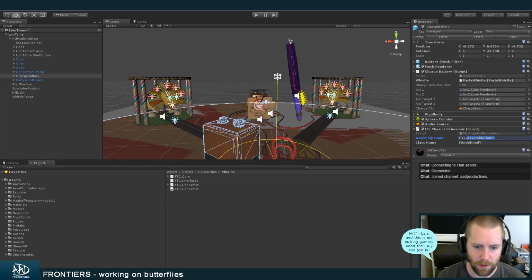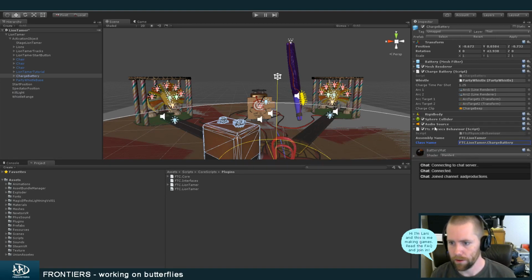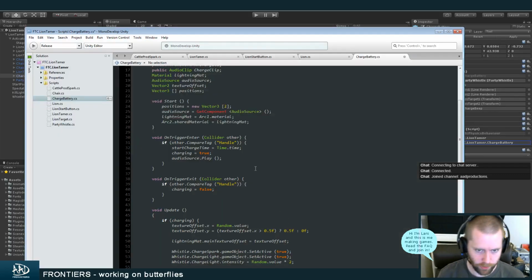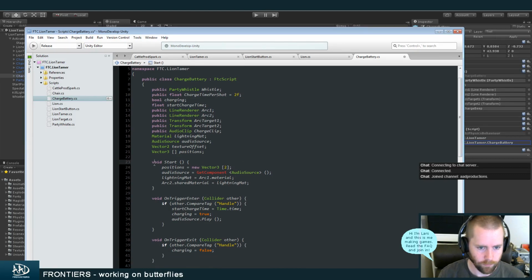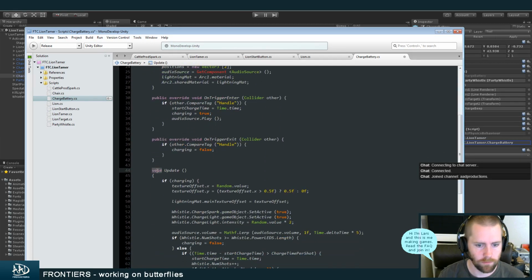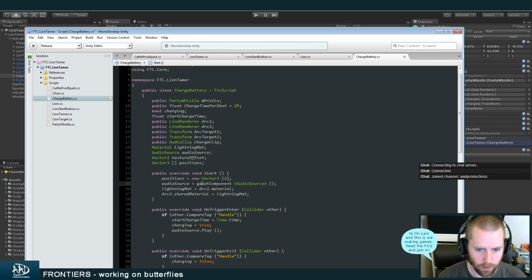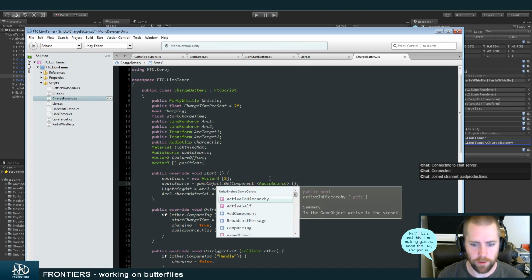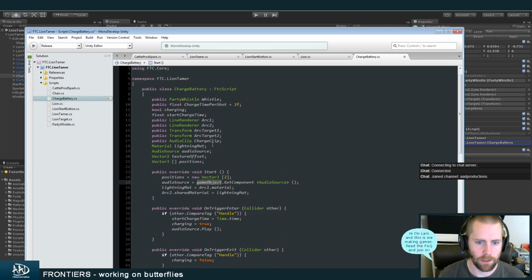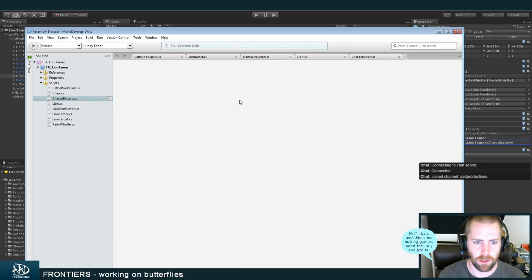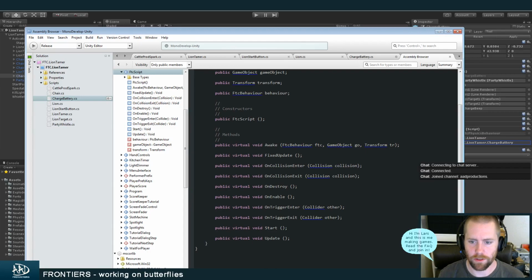Okay, the assembly name is FTC Lion Tamer, and the class name is FTC Lion Tamer charge battery. So this fella is now responsible for creating this script. Got to change these to public override void. And lastly, we can't call getComponent directly. We have to call GameObject getComponent instead. The GameObject is fed to the FTC script on startup, on awake.